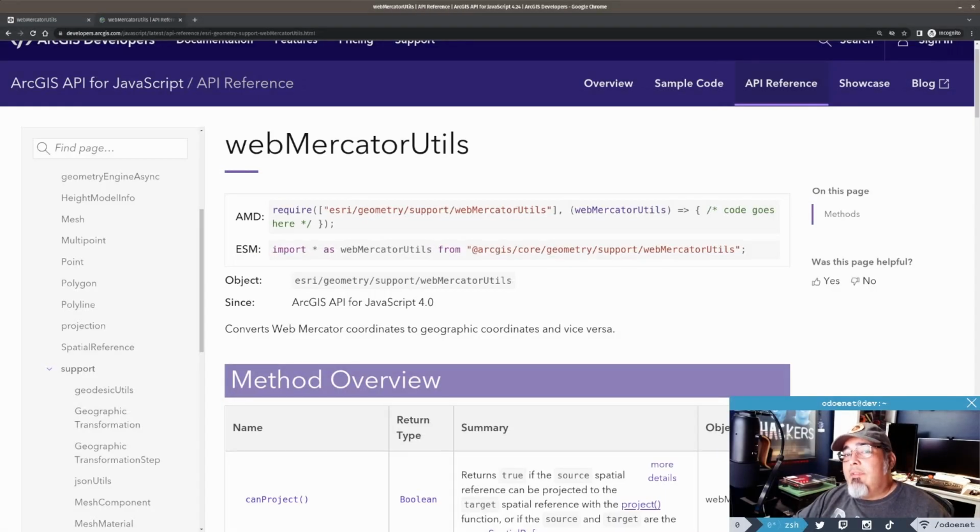All right. So today I want to talk about something I haven't really used in a while, just because I haven't really had a need for it. But I did see something come up recently from a user that had to use this particular module. So I want to talk about that in case it's something that you run into, and that's the webMercatorUtils in the ArcGIS API for JavaScript. So let's check out when you might need to use something like this.